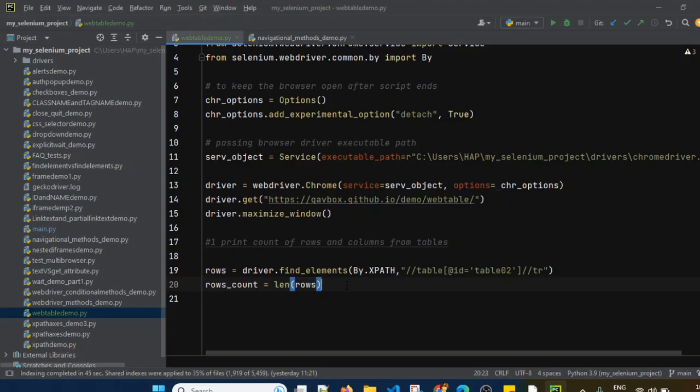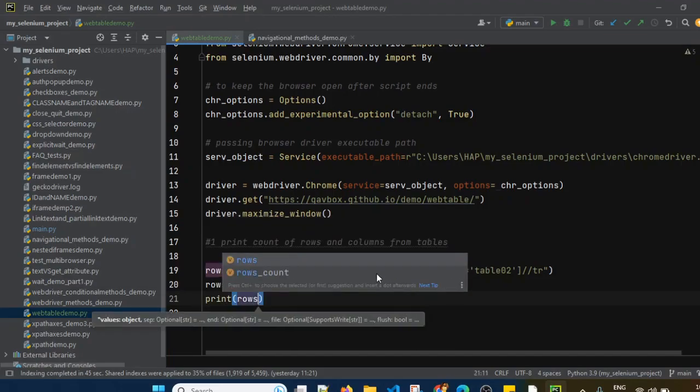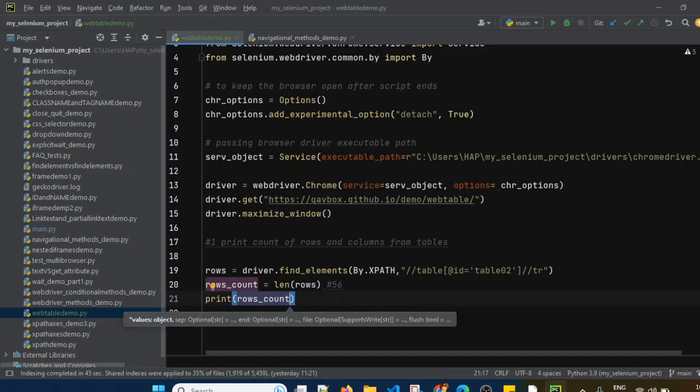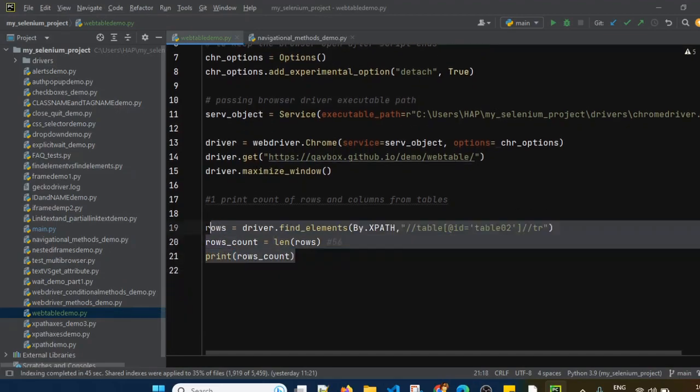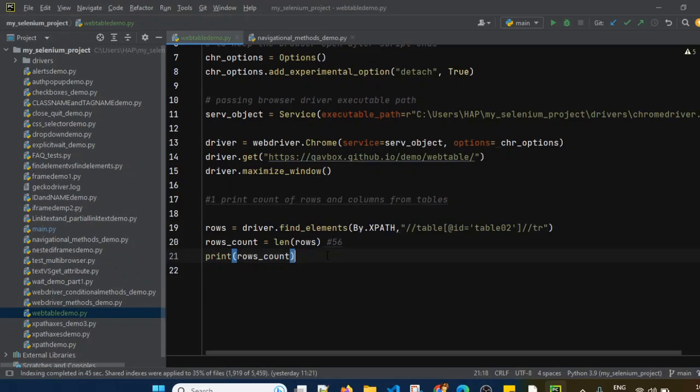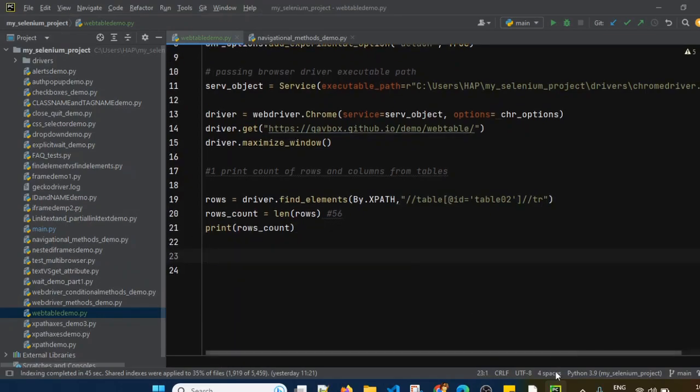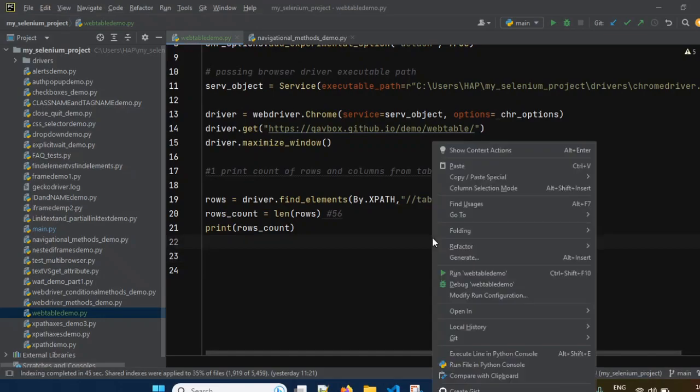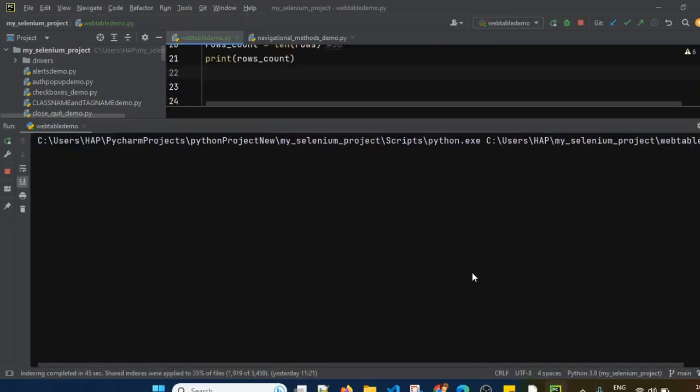So it should return 56. That should be the count it should return. And then we can simply print rows_count. So it should return the length of rows, that is 56. After that I want to find out the columns length as well. Now let's first execute this and check whether it is finding all the rows or not.